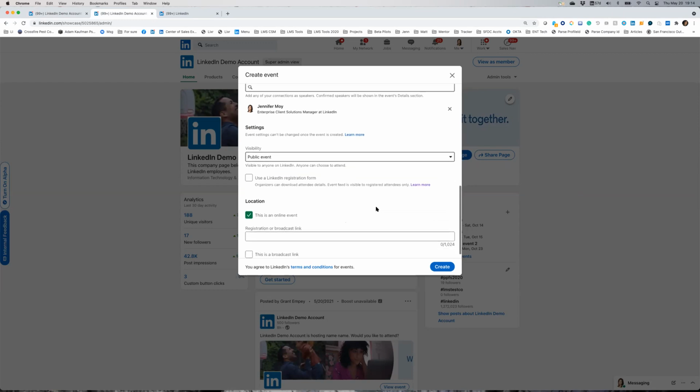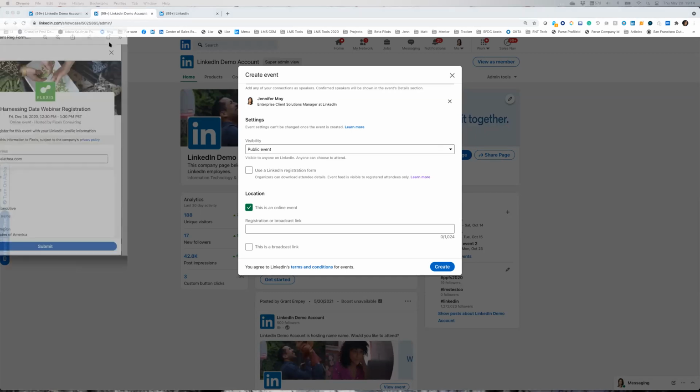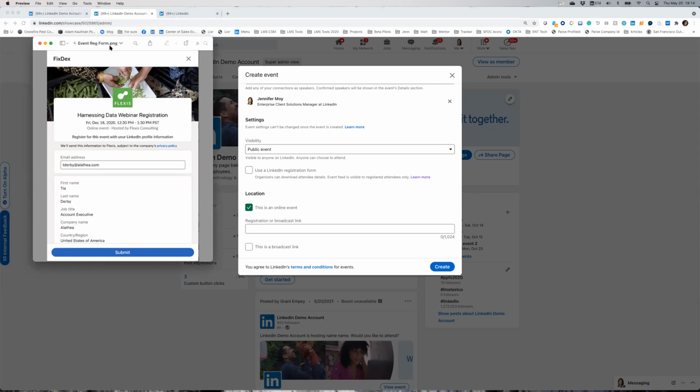For those looking to collect and download attendee information, you can opt in to use LinkedIn's registration form. This is an example of what a registration form looks like. As you can see, there are six fields that can capture email, first name, last name, job title, company name, and company region. As of right now, customizable forms are not currently available, but this is on our product roadmap for the near future.